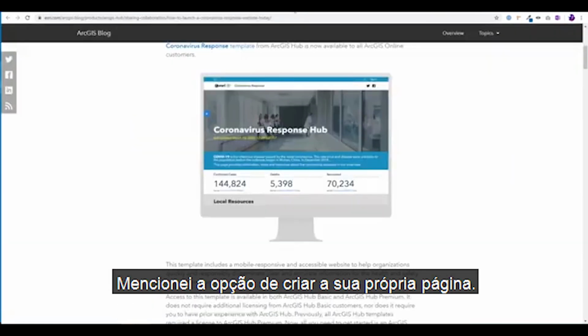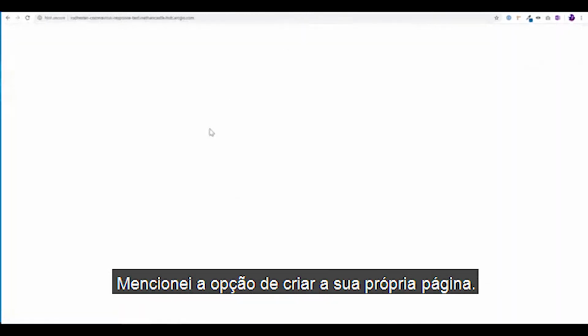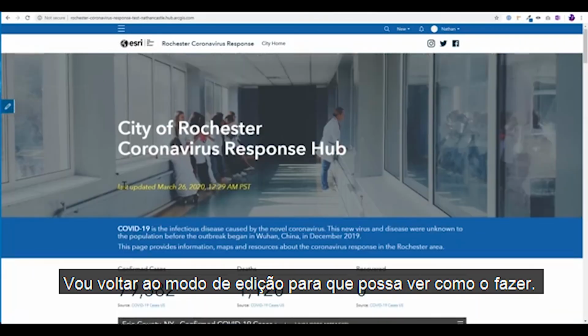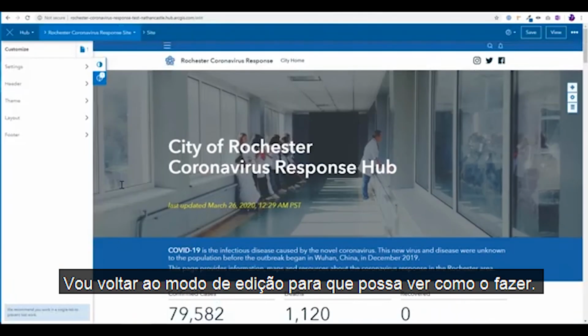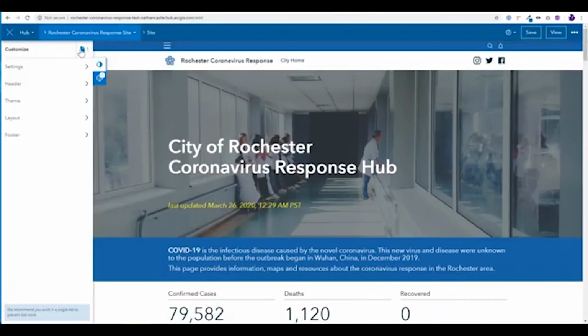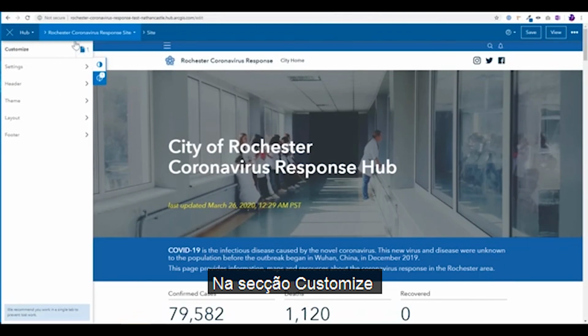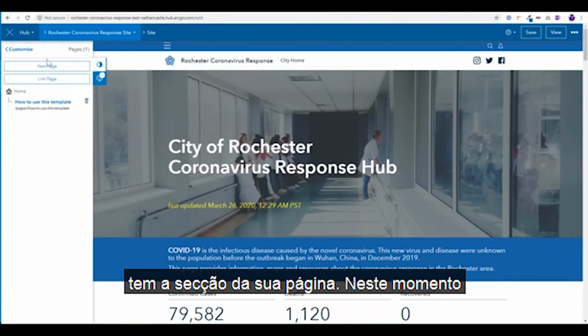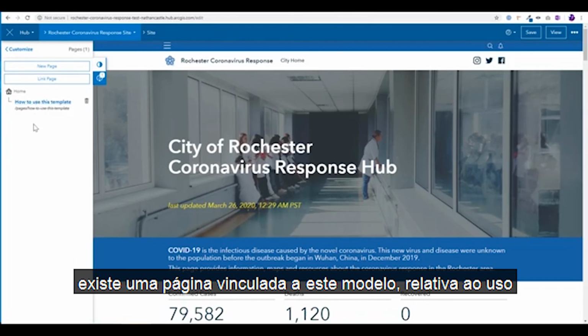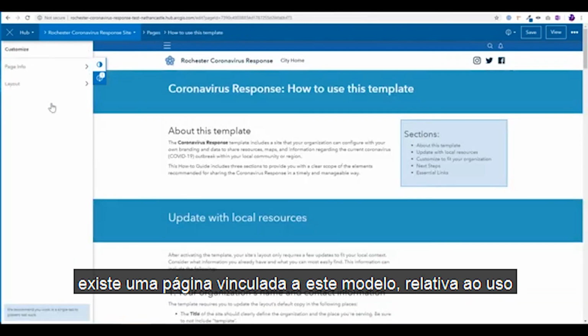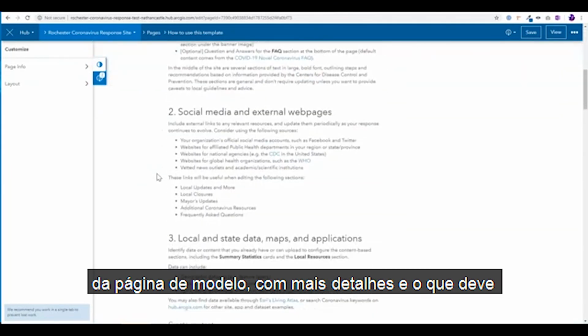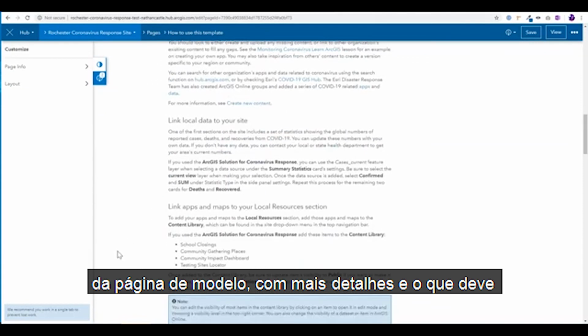One last thing I mentioned is the option of creating your own page. So I'm going to go back into edit mode here just so you can see what that would mean. You'll see up here in the customize section, there's a 1 and a little page symbol. This is your page section. So as of right now, there is one page linked into this template, and it's actually a how to use this template page. This gives you some more details on what you should be looking for to include.